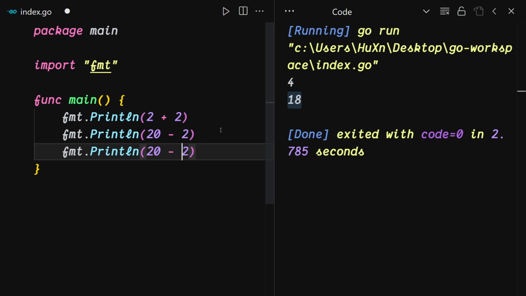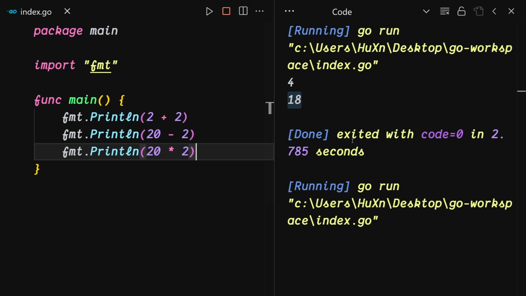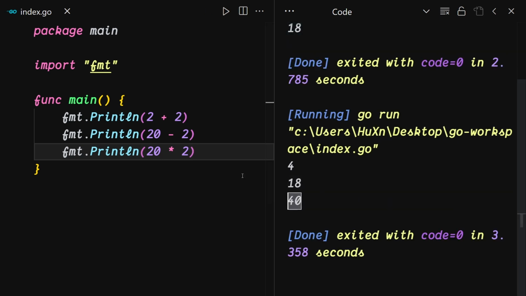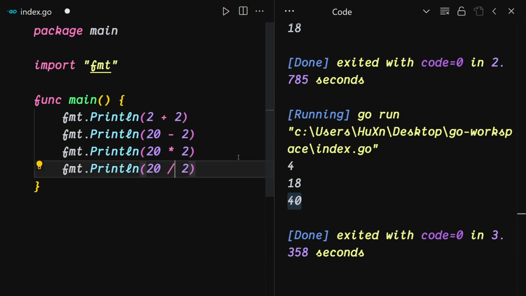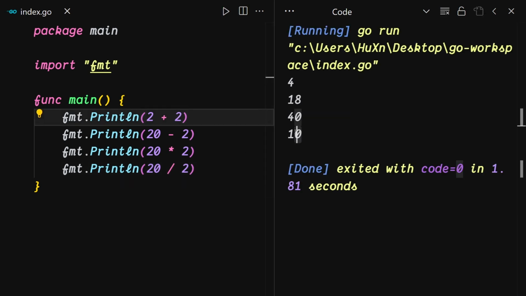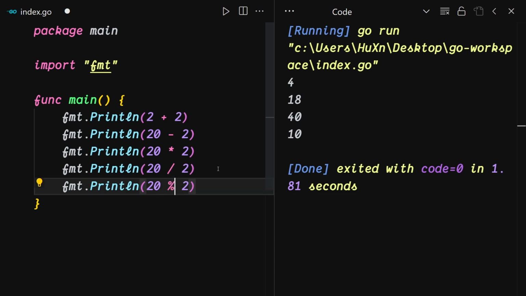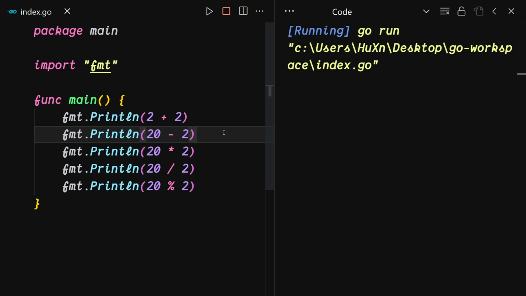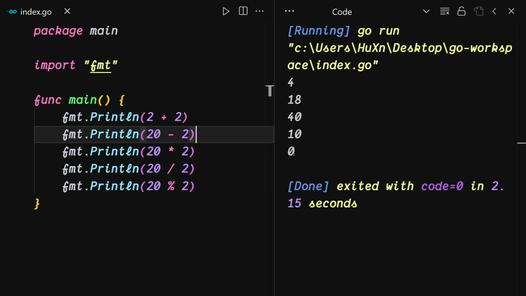Now let me duplicate that, and here I'm going to write 20 times 2. If I run my code, it's going to give us 40. Now let me duplicate that once again, and I'm going to write slash, or you can say division operator, whatever you want to call that. If I run my code once again, it's going to give us 10 right here, because we are dividing 20 by 2. So now let me duplicate that, and I'm going to write my modulo operator, so it's going to give us 0 because we don't have any remainder left.